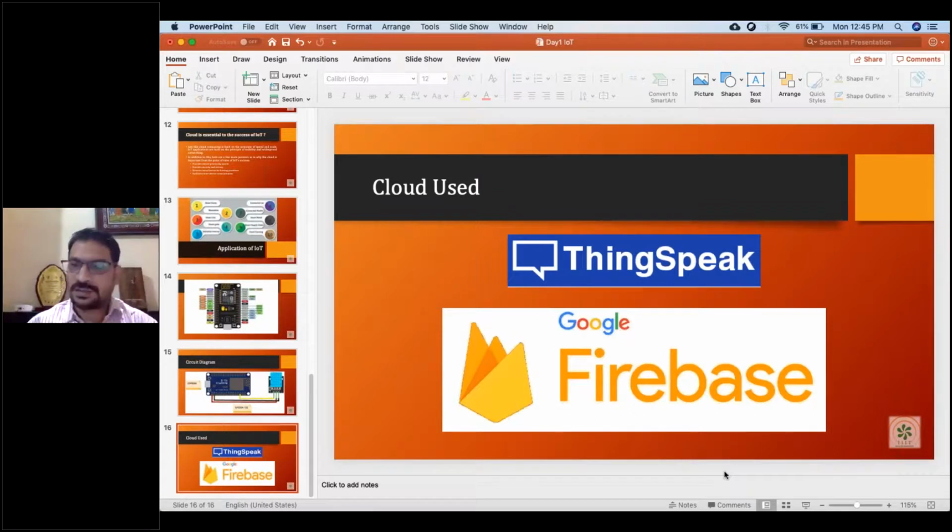We all know what MATLAB is, because we have all done programming and coding, generated graphs and done some image processing in MATLAB. So we know what it can do. And then there is Google Firebase. Google also provides an IoT cloud to which we can send data. First we'll see how ThingSpeak works, and after that we'll see how Firebase works. So first we'll go to ThingSpeak.